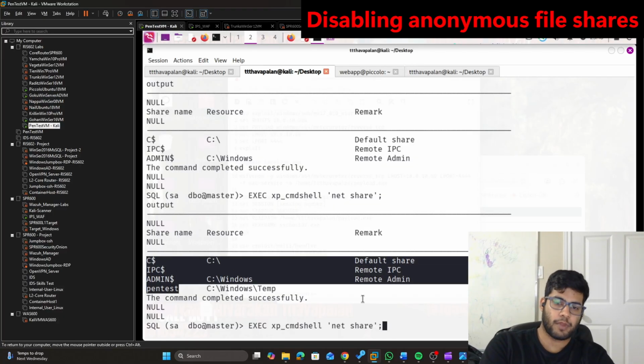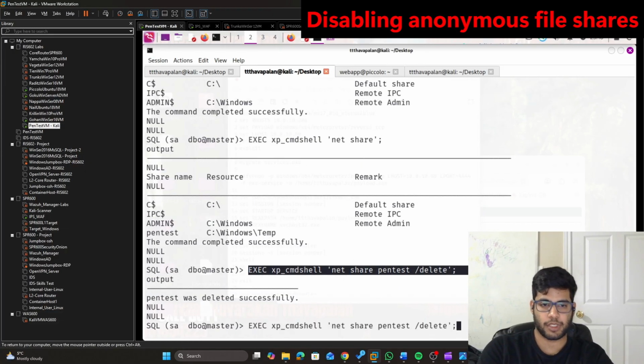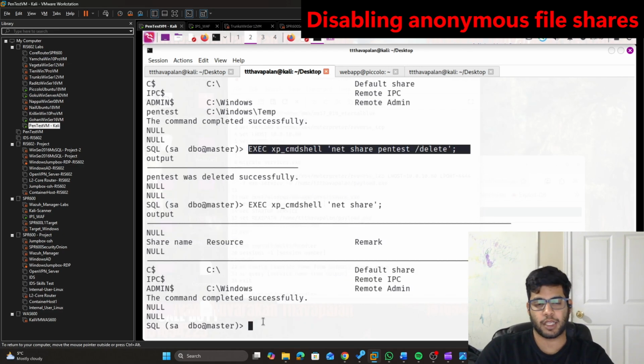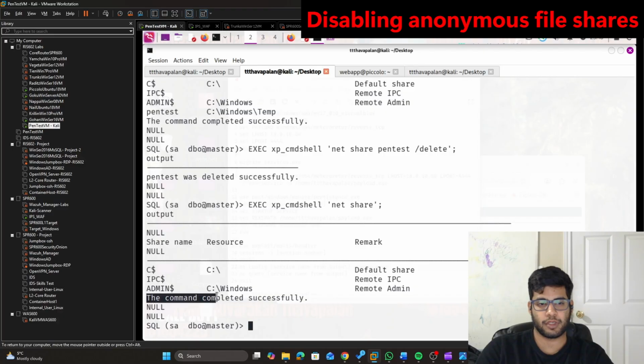So what we have to do is delete the Pentest share. We already have the command here, so I'll just run it. Just press enter. Pentest was deleted successfully. Then we'll do the net share check again to confirm it. As you see here, the Pentest share is no longer available in the share folder, and we can confirm the configuration is reverted back to the original. Then we remove the Pentest directory.